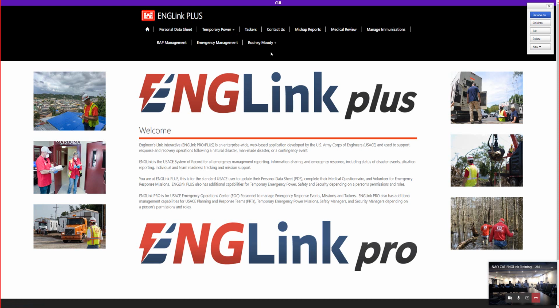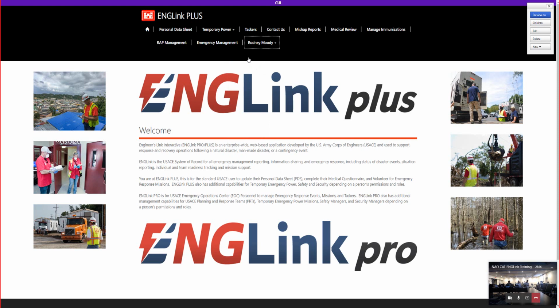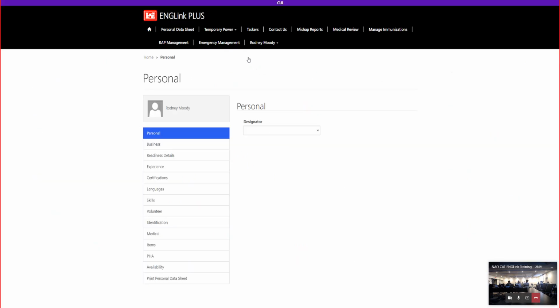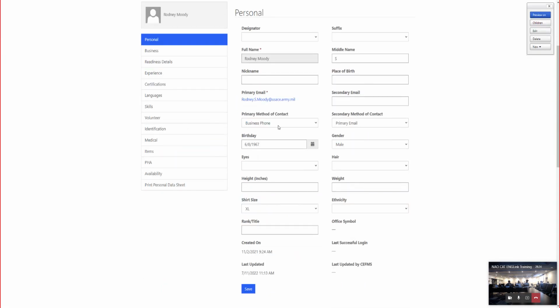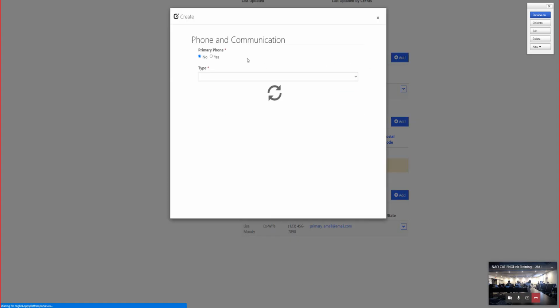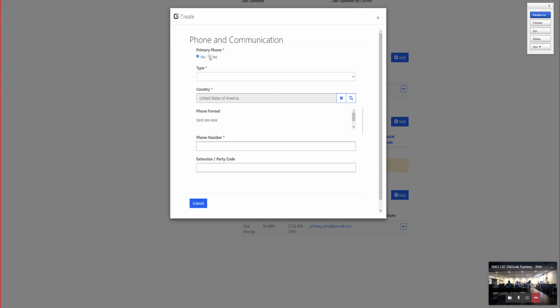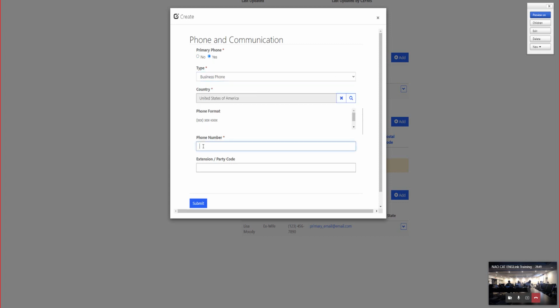So in ENGLink, you want to make sure you open your personal data sheet and go through some of the main pages. Personal for sure is a page you need to update. Make sure all of this data is correct. You also need to indicate a primary method of contact. What I recommend is entering a business phone, and then down at the bottom of the page, you'll see an area for phone numbers. You can add your business phone. If I say I want this to be primary, yes, you do. And then you're going to type business phone, and then put in your phone number.